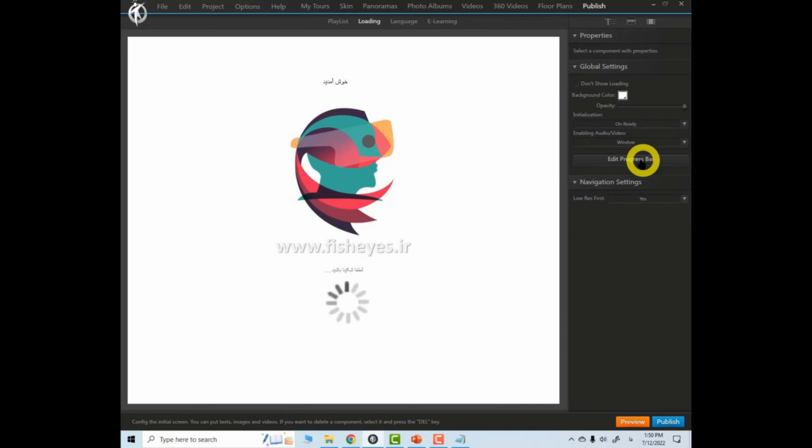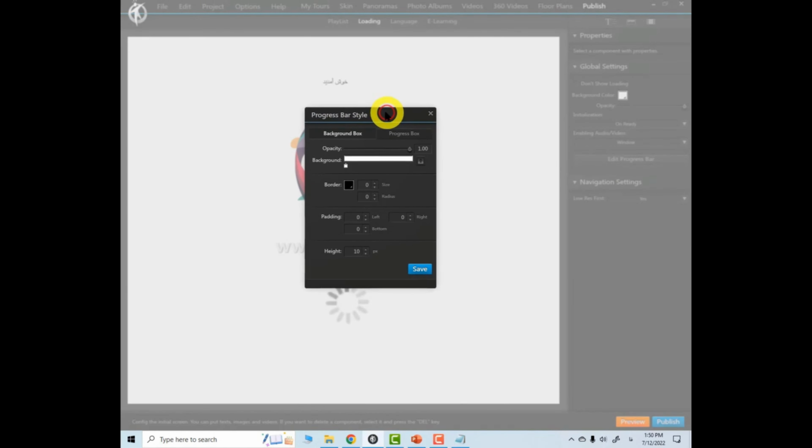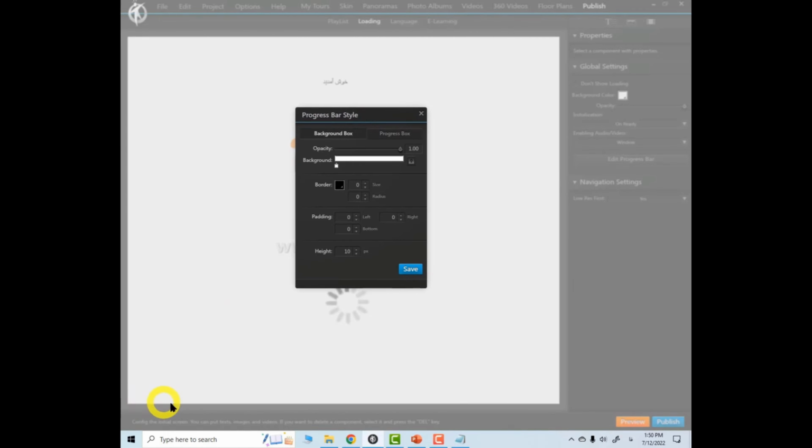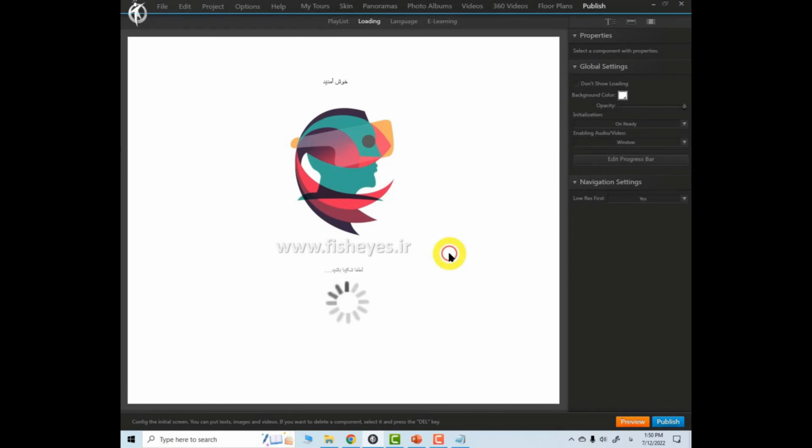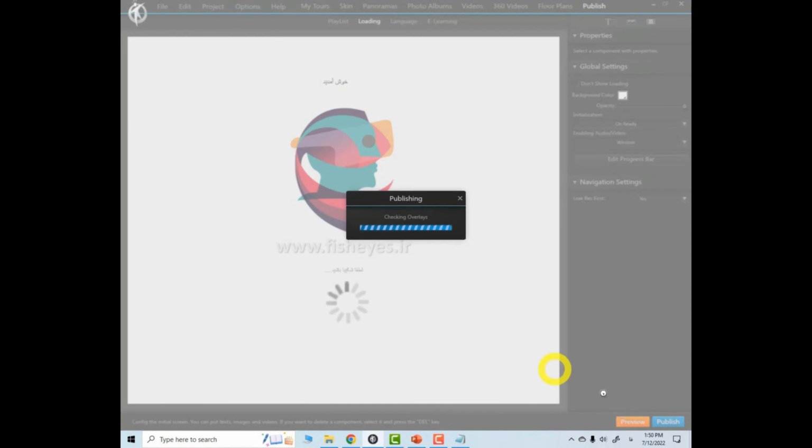Edit progress bar. As I mentioned, the progress bar or the loading bar that appears at the bottom for loading panoramas can be configured here. In this section, we set the background, and in this part, we adjust the progress bar itself. For example, I'll change its color to red so you can see the difference, and that's it. Now I'll go ahead and preview my tour so you can see this part as well.